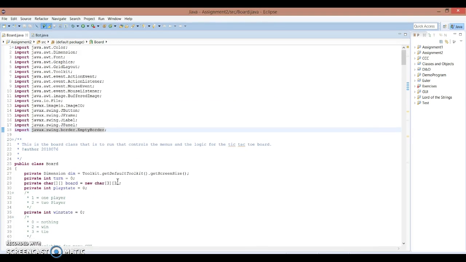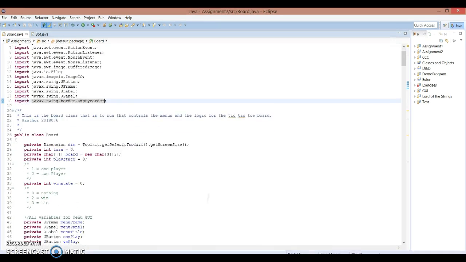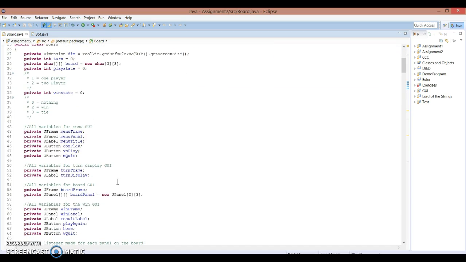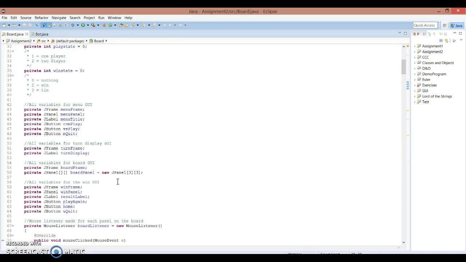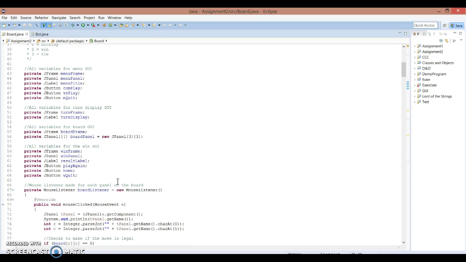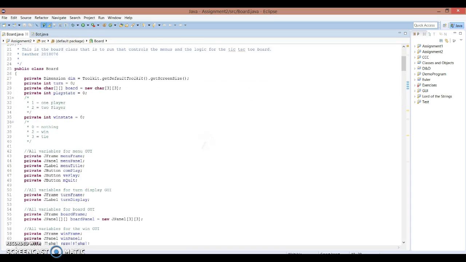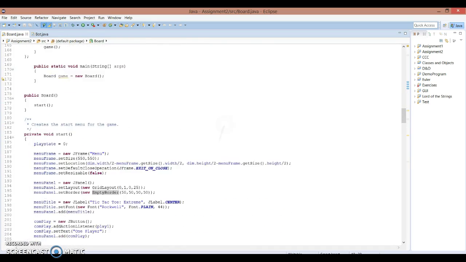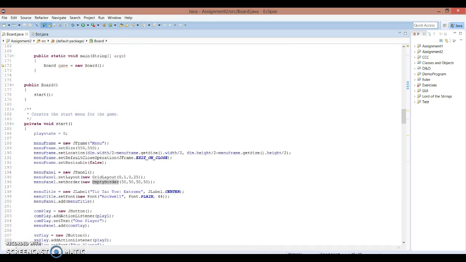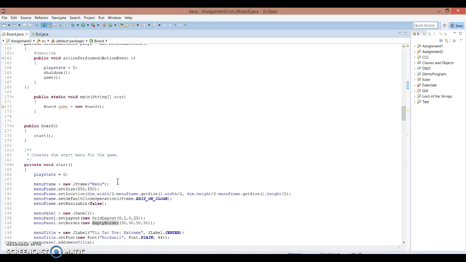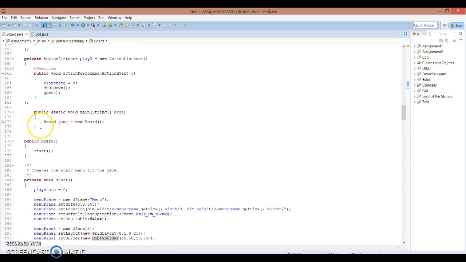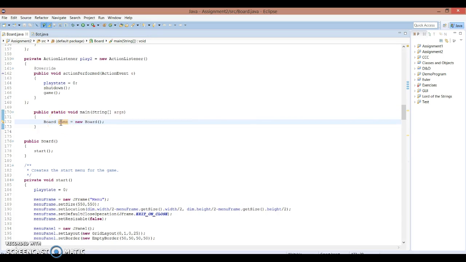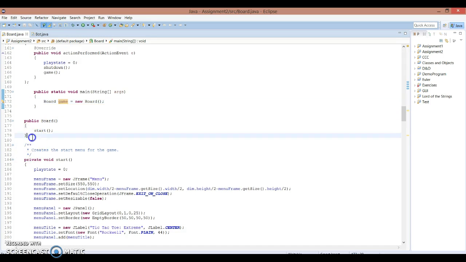Now, how I actually did this is, see at the top I imported a lot of different classes to help me, and here are just all the variables I used. I have all the GUI variables I made for this. I'm going to just start with the actual start menu, and that is what runs when the game starts. As you can see here under the main, it creates a new object called game, which is a board, and when board is run, you just run start.